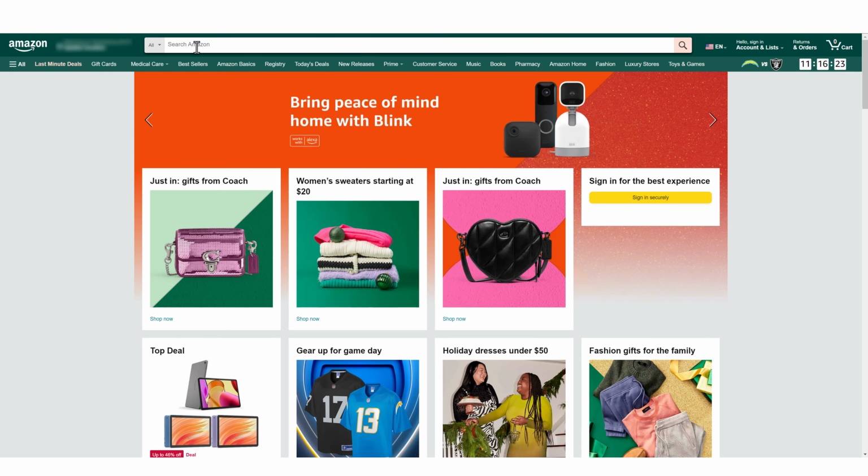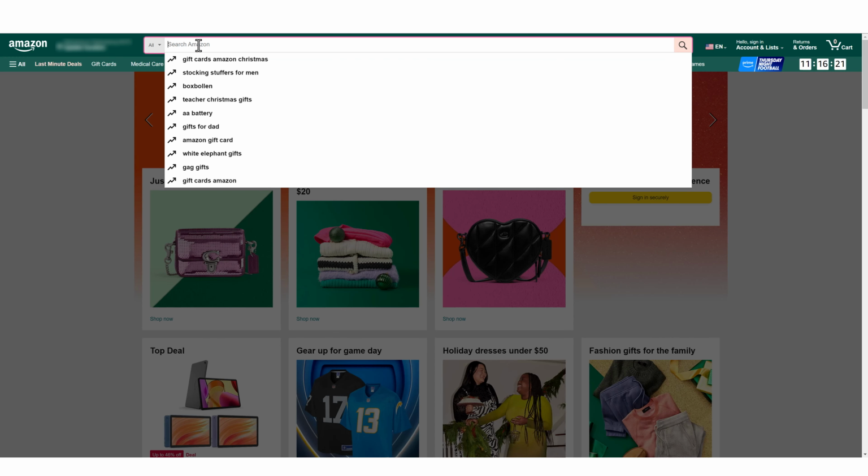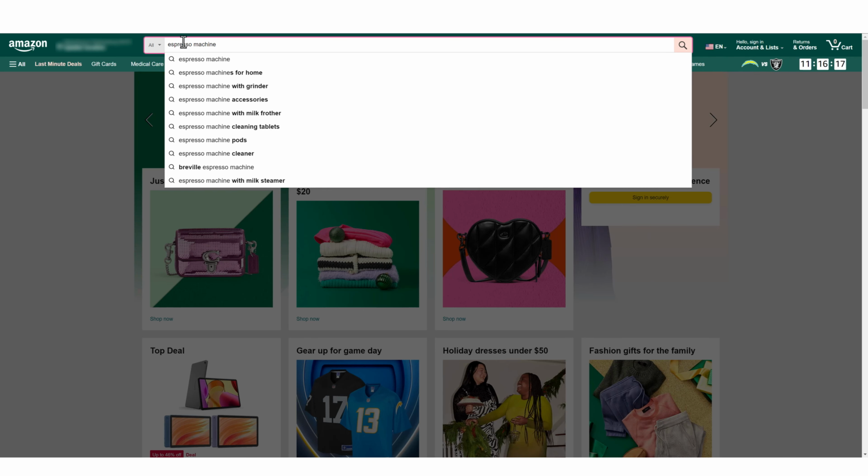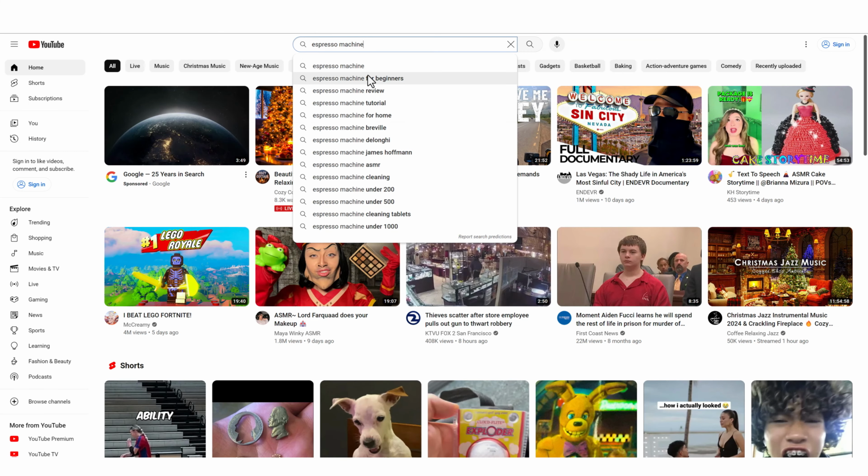Jumping over to Amazon, we can see the same thing. If we start typing in espresso machine, and try to spell it right this time, you can see here what the keywords are that most people are searching for. And these are the keywords it's going to take. But once again, it's going to dig much deeper than just showing you these few keywords. And it works the same way with YouTube. You can see right here the keywords that people are searching for in YouTube.